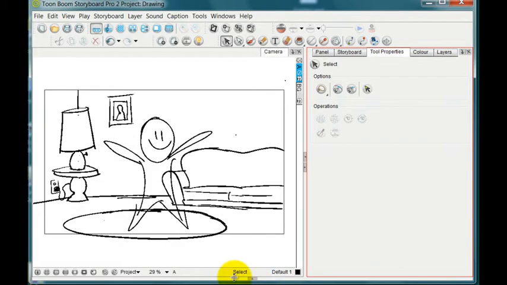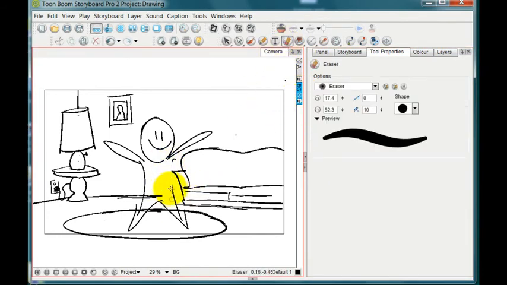By the way, if you don't like the background showing through that way, there are a couple different options. You can go to that background panel, choose your eraser, and just simply erase the background that's underneath the character.